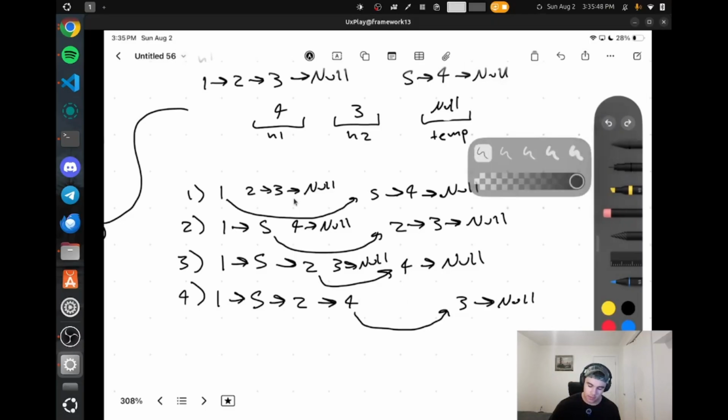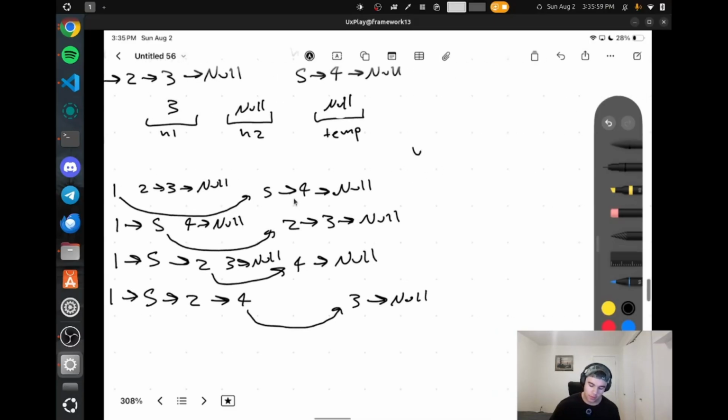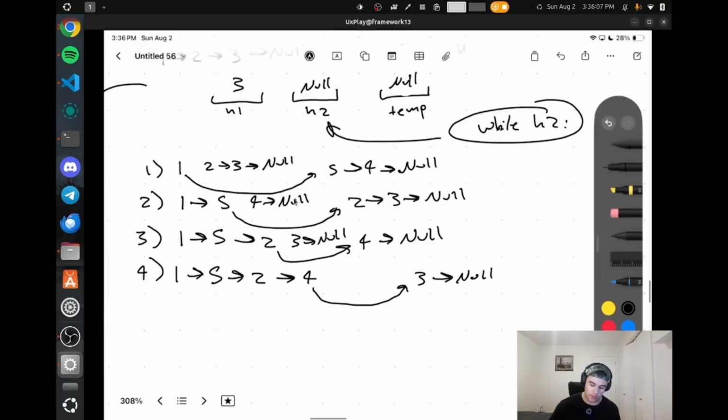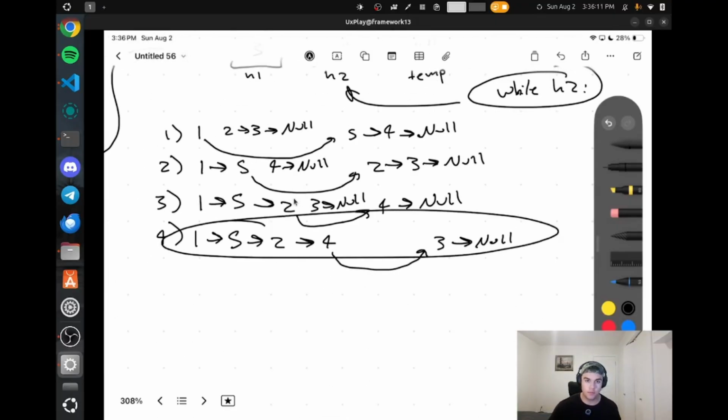And h1 is equal to h2, which is 3, and h2 is null. And our base case here is while h2, so it'll break after this last condition because h2 is going to be equal to null. And then after that, we'll return this whole list and we'll finish our problem.